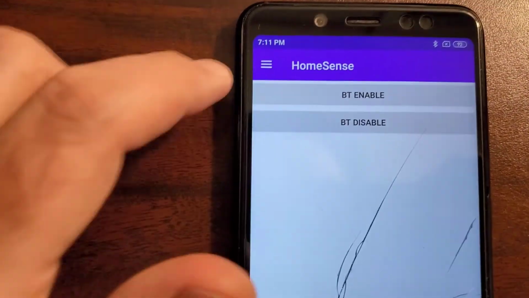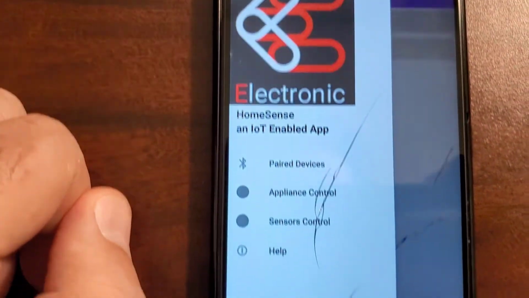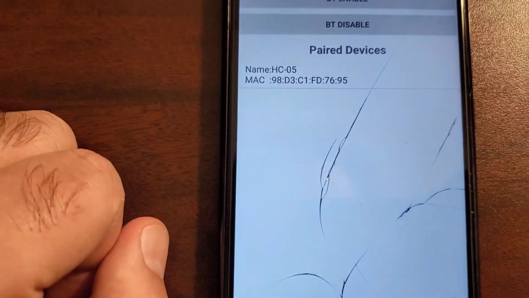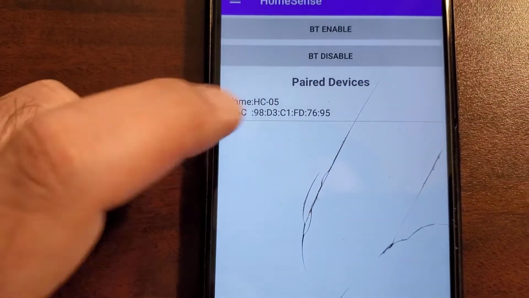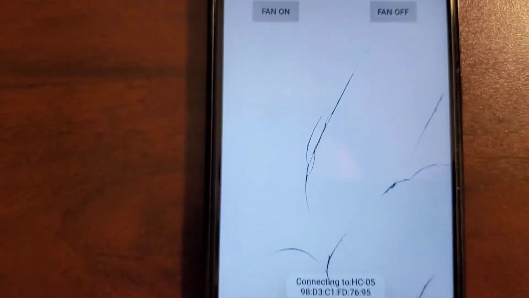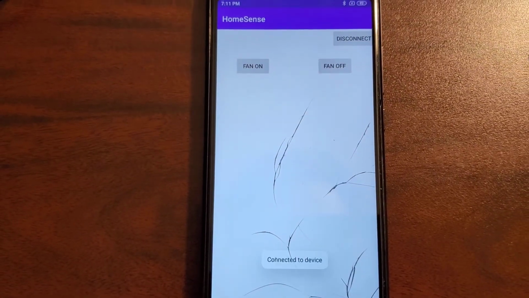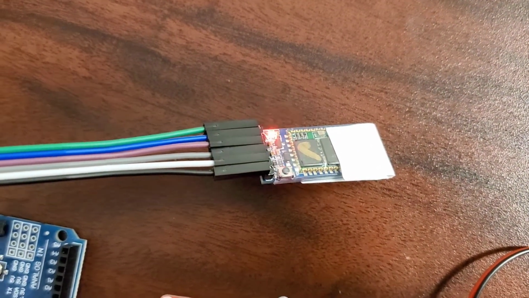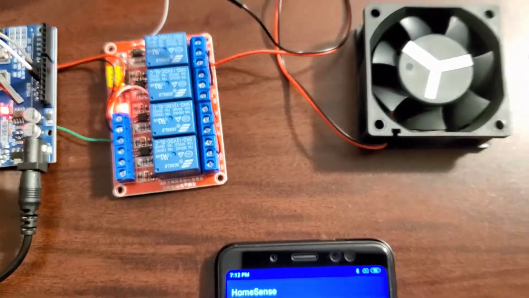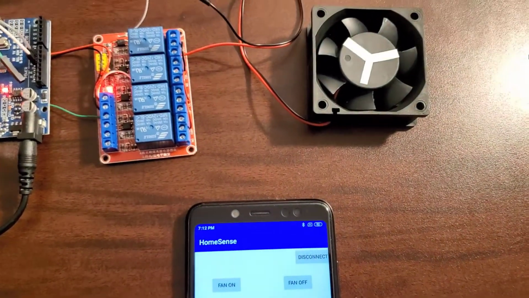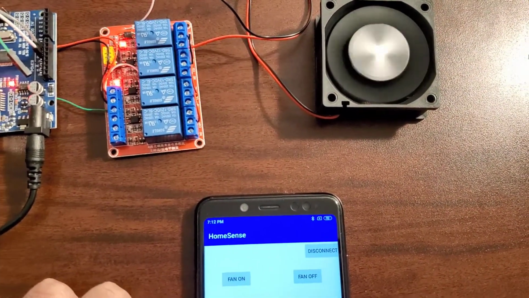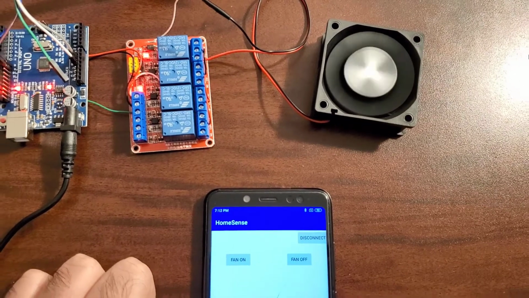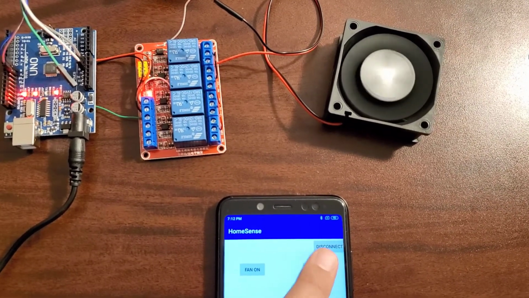So if Bluetooth is on, we can go through the navigation drawer and check the paired devices. So this device is paired. Selecting the device will connect the device to mobile app, and the device is ready to receive commands from the mobile app. So if I am clicking on the fan on button, it is actually turning on the real appliance.